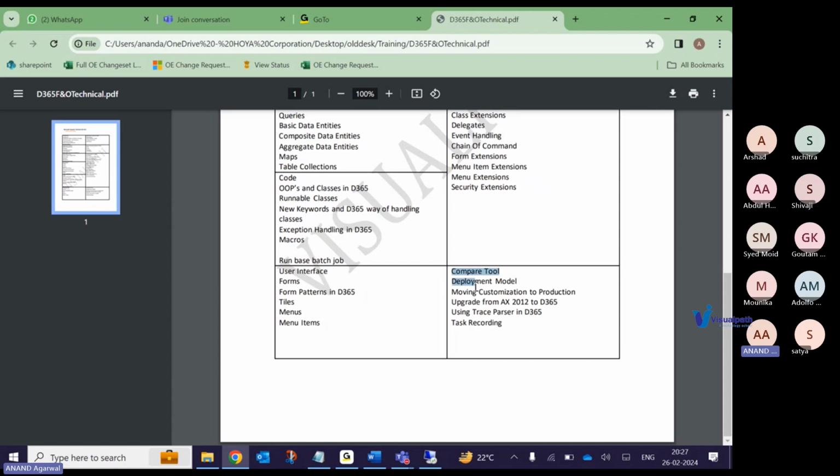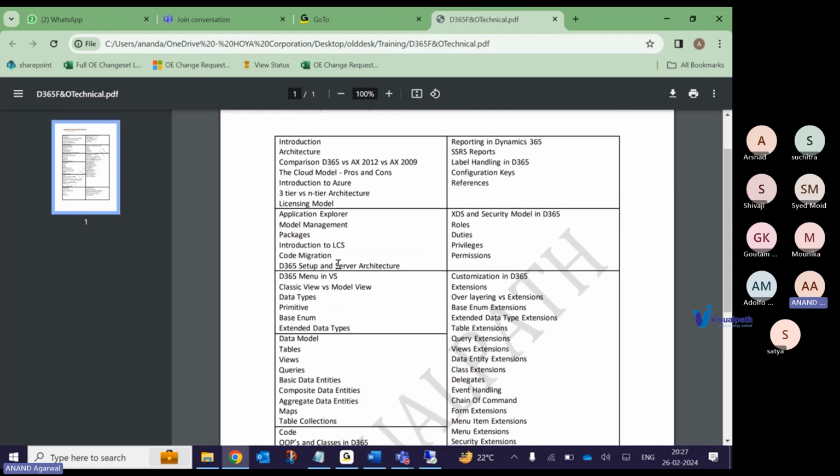Apart from this, I'll teach you the compare tool, deployment model, how you can move your customization to production, how you can upgrade your system from older versions to a new version, and how you can use trace parser. Trace parser is very important. It is applicable when you have some production issue. Then we have task recording. So this is the whole syllabus I am going to cover in our technical training.